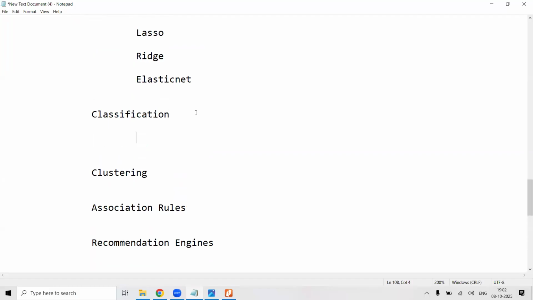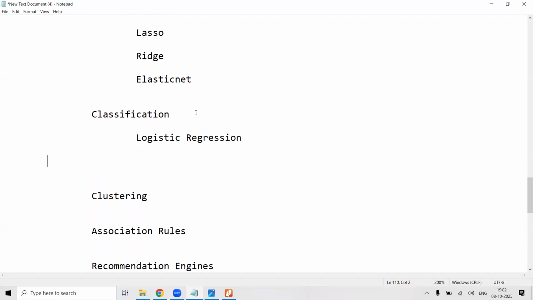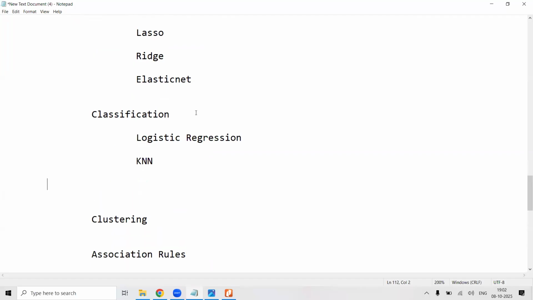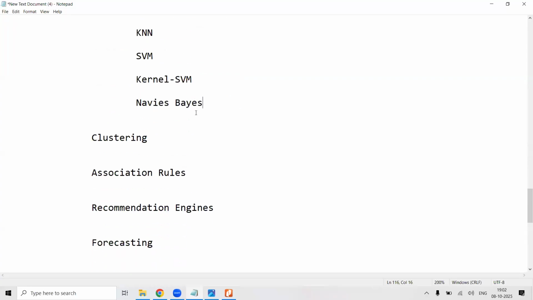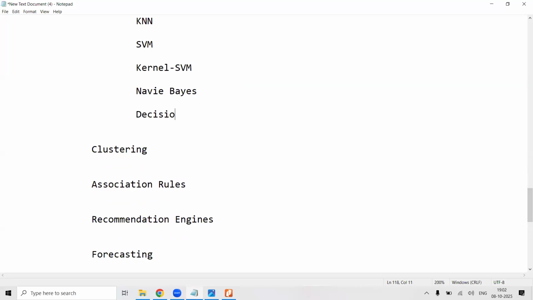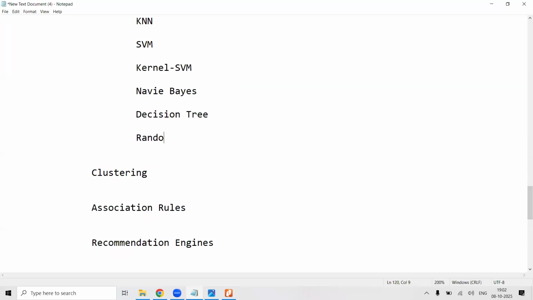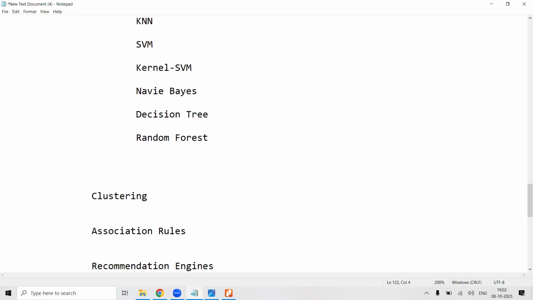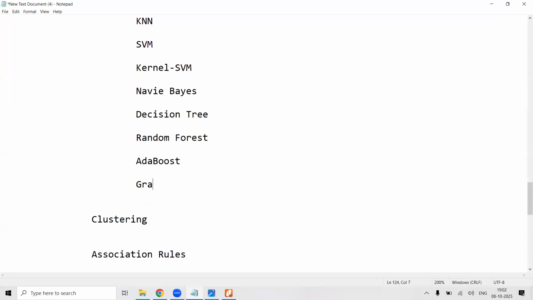In classification, we are going to learn logistic regression, which is related to ML, and KNN, SVM, kernel SVM. Okay, naive Bayes. Next, decision tree. Next, random forest. Next, AdaBoost. Gradient boost. All these things we are going to learn sequentially and slowly.